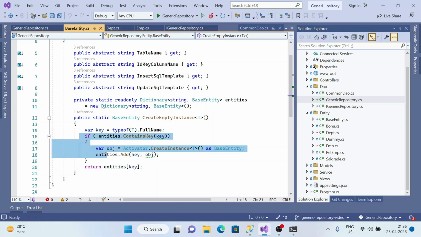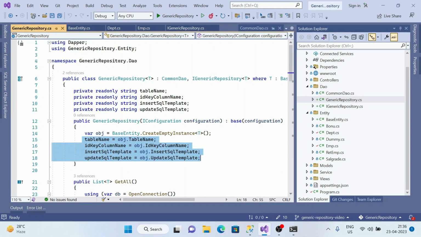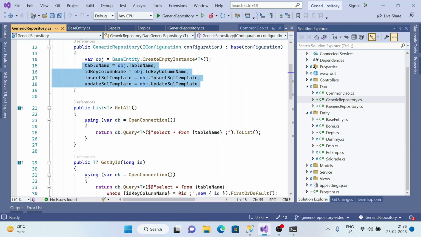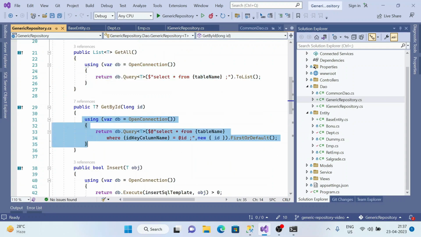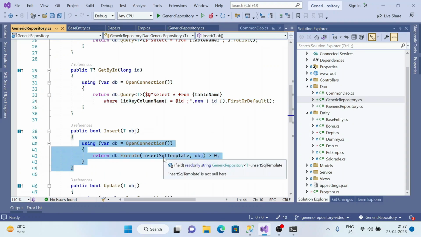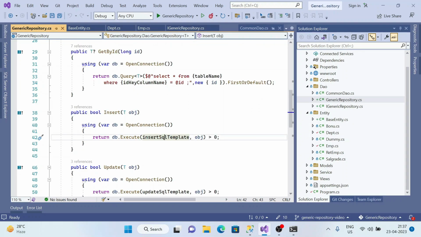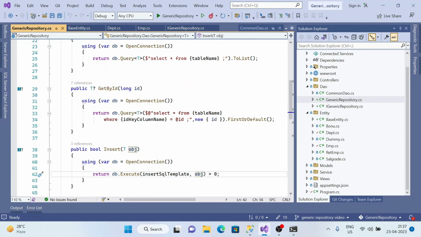So to make a more efficient code, we just cache the instances that are created for any particular type, and after getting that particular type instance, we can get the table name, id column name, and insert and update SQL template. And we just use select asterisk from table name, select asterisk from table where with id column. Similarly, insert, we pass the insert SQL template, pass the object, update and delete. So this was the simple thing you can implement in your project.